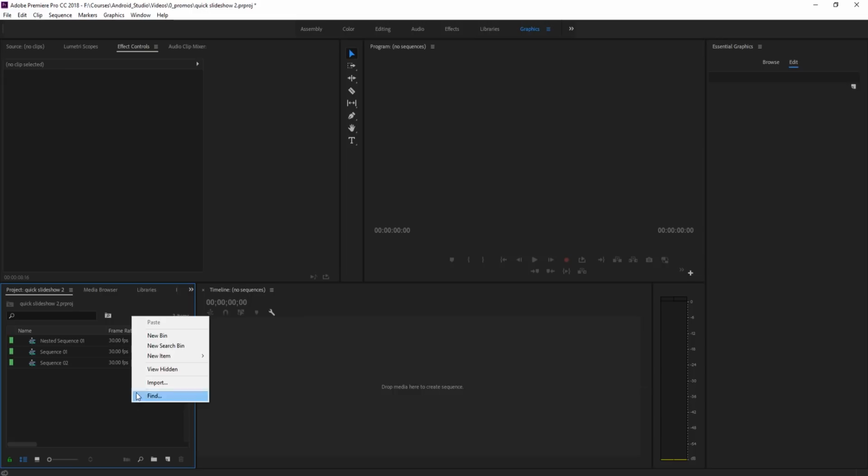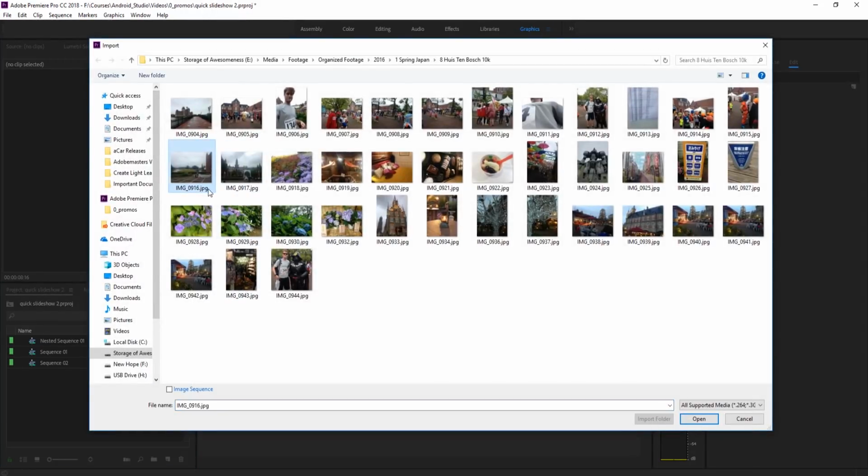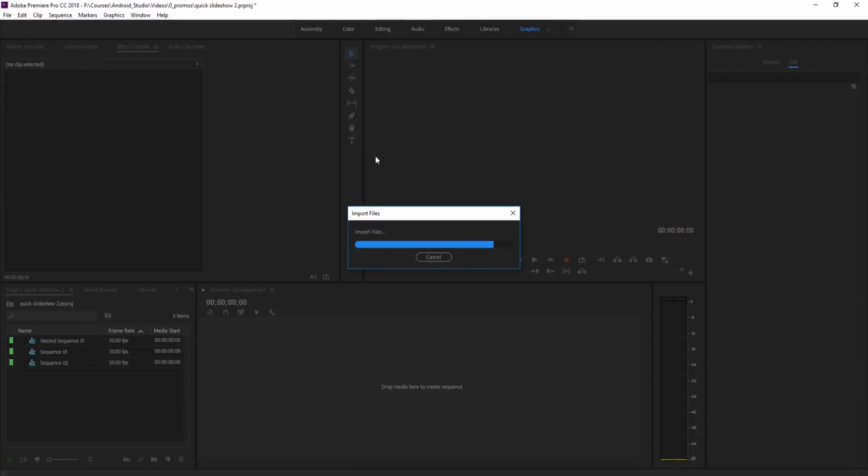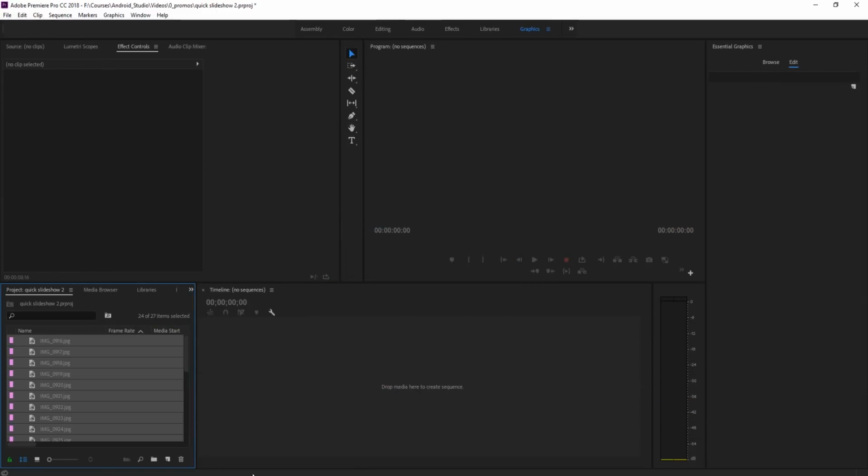If we right click down here, we can click Import, find a bunch of photos, and if you hold the Shift key, we can highlight all of them at the same time to import them all at once. You can also find them on your file system, highlight all the ones you want, click, and drag them in here, and it'll drop them in like so.